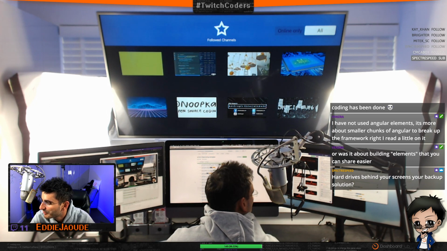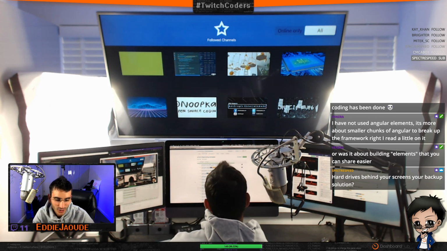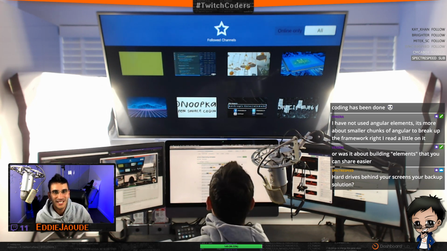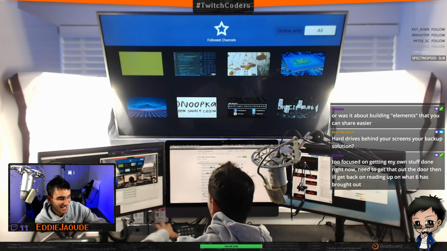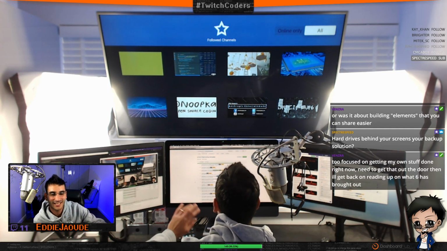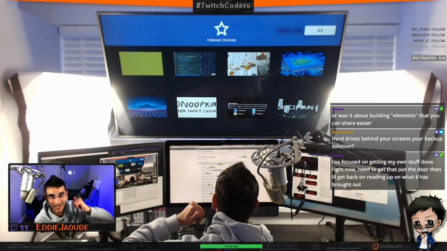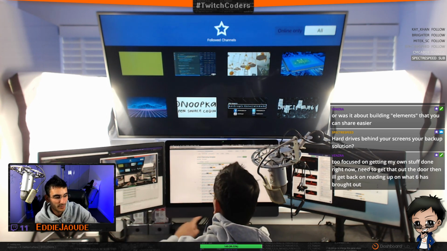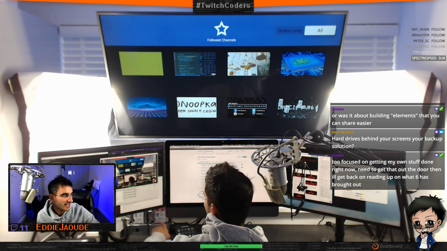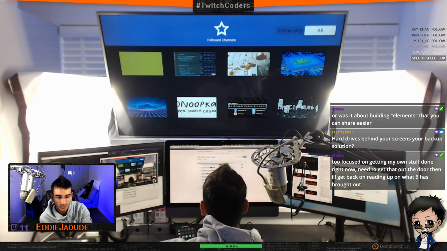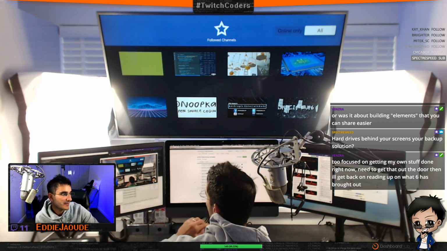Hard drives behind your screens, your backup solution. Oh, my backup's a bit probably OTT. So yeah, I've got some here, which I'll explain, and I have some elsewhere and off-site as well. But I do want to move these into my cupboard. So I really want a clean desk as much as possible. So I want to move these.